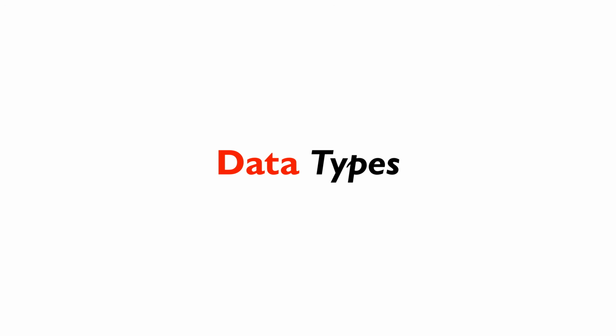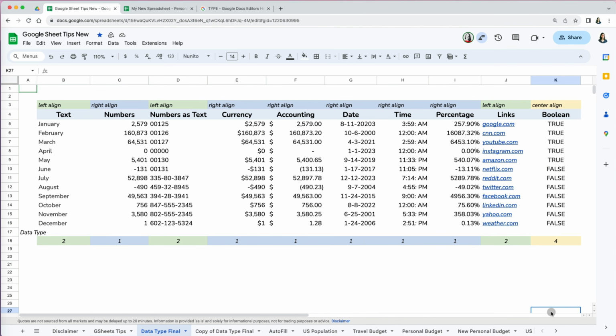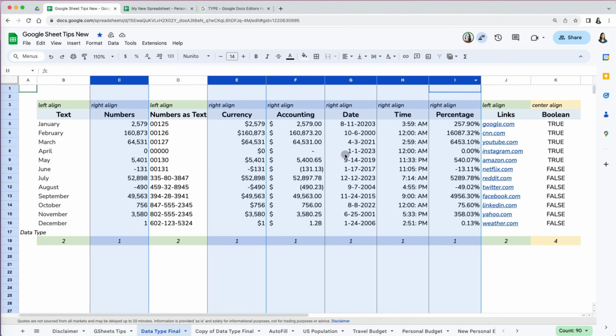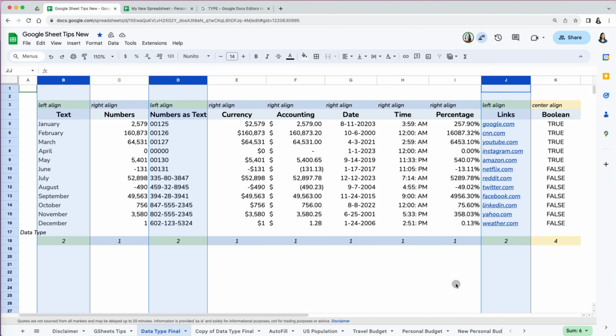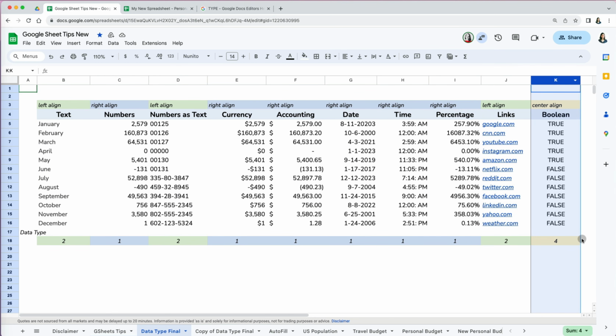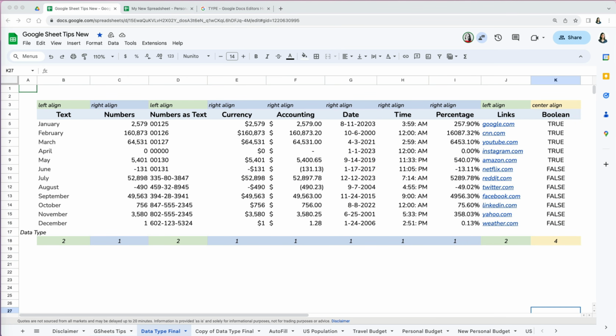There are two main data types in Google Sheets, text and numbers. Numbers can include currency, accounting, percentage, date, and time. Text can also include links and numbers as text. Finally, Google Sheets can also hold Boolean data type, which uses logic. Formatting options let you control how your data appears in Sheets.